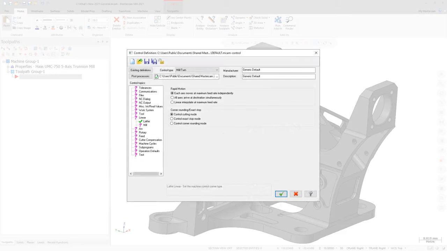Mastercam Simulator now properly displays the selected Rapid Motion option located on the linear lathe page in the Control Definition dialog box when simulating a lathe machine.